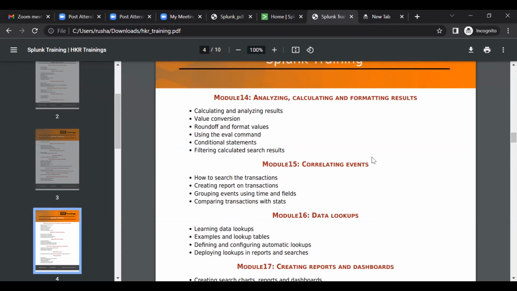For this training, do we only show how to use Splunk, or do you want to teach with a business scenario? Because if it's to show us how to create reports, how to do filters, or all those things, it is not.